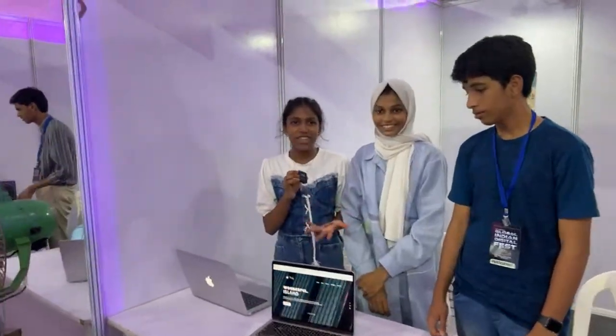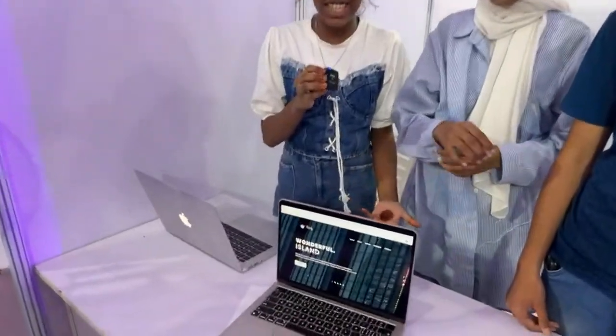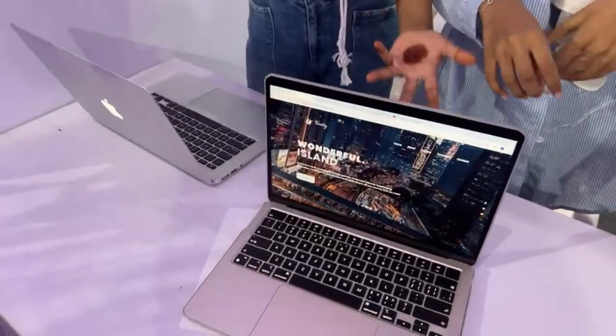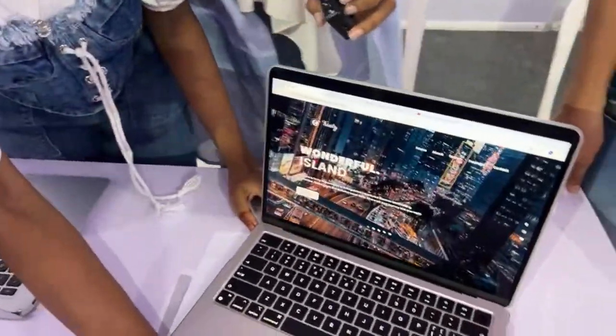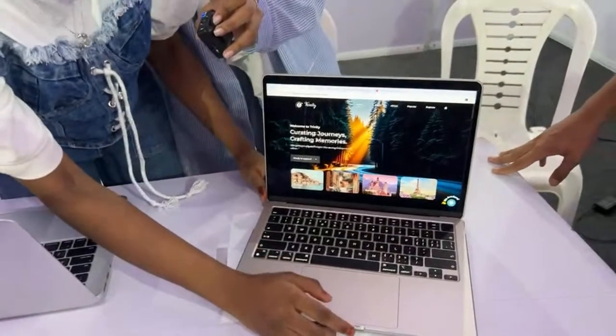Here we believe that travel is more than just a destination. It's about the opportunity to discover, connect and transform. Whether you're a seasoned explorer or just planning your first trip, we are here to guide you through unforgettable memories and breathtaking moments. Welcome to Trinity. Curating journeys, crafting memories. This is Trinity, our travel buddy, in which you can book your packages and the places you want to visit.